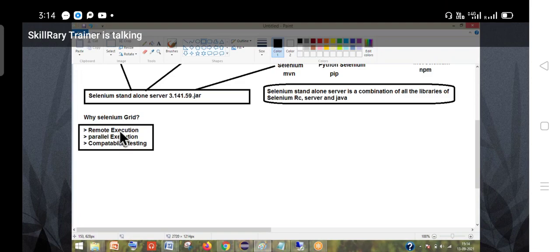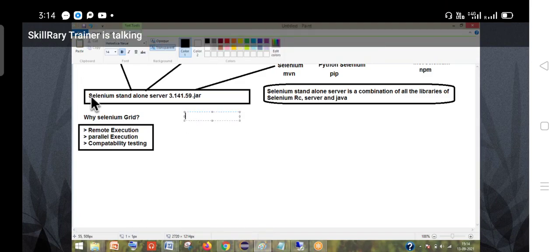So before getting into detail of what is remote execution, parallel execution, and compatibility testing, let's see how to download and how to run the grid. First of all, I should run the grid, right? This Selenium Grid itself will act as a standalone server. What does server mean? For any execution, it is acting like a server. It is commanding. Point is clear.